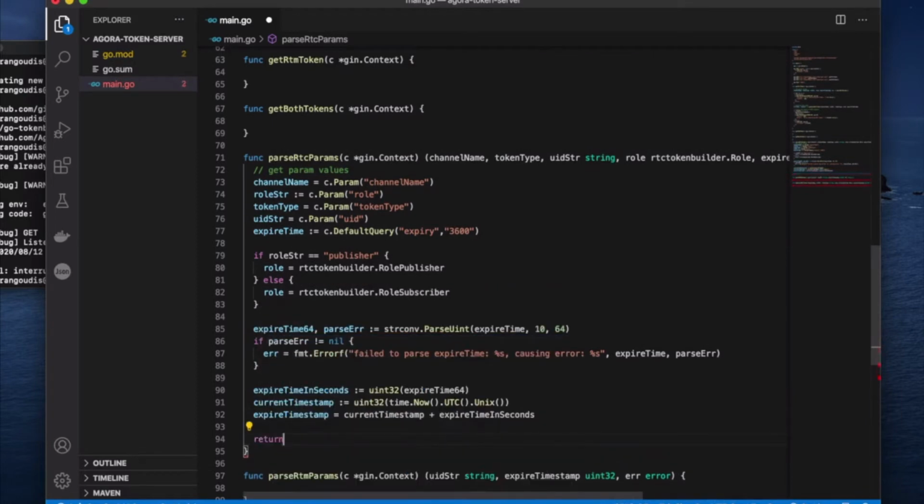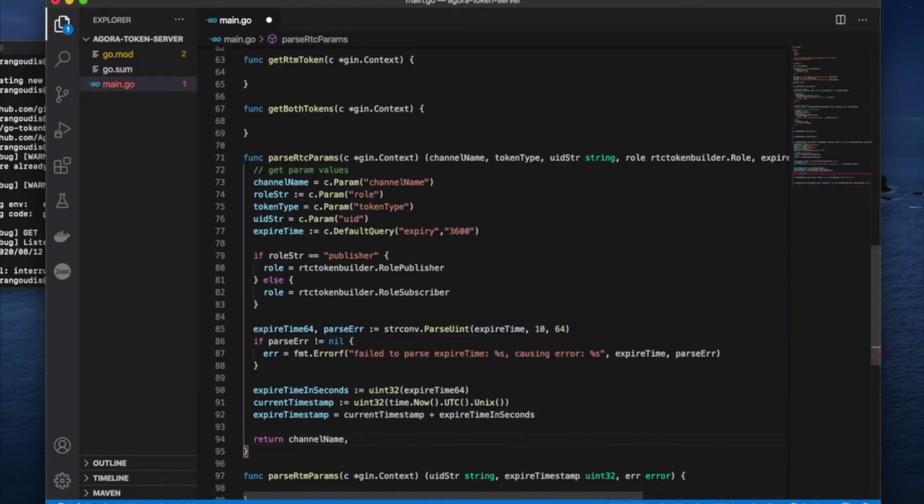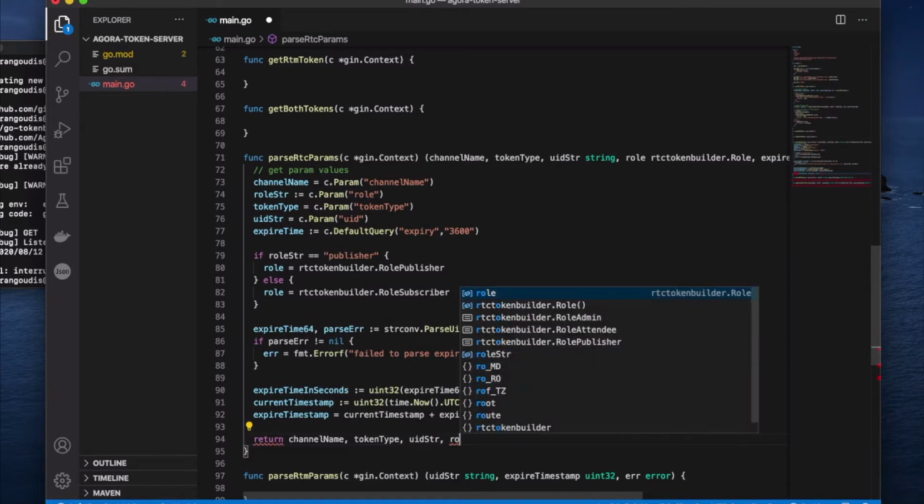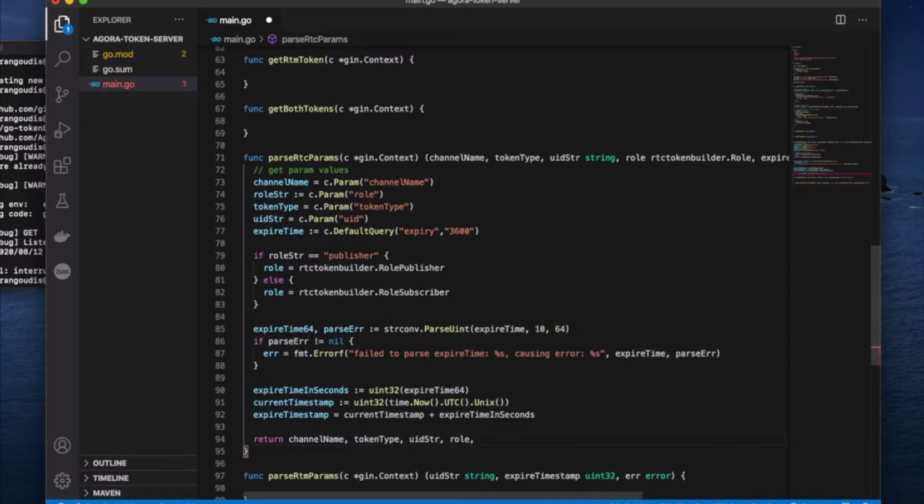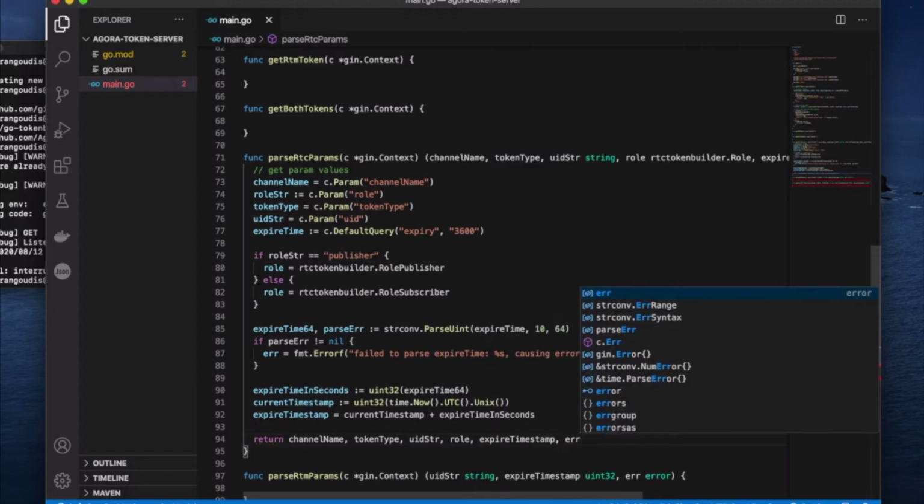So now we're ready to return all our parameters. Return the channel name, the token type, the user ID is a string, the role, the expire time, and the error.